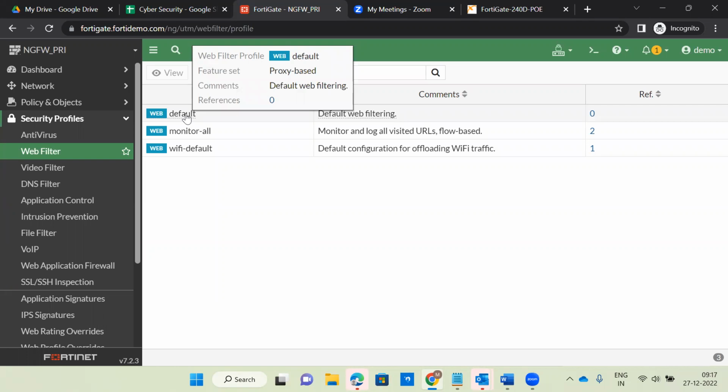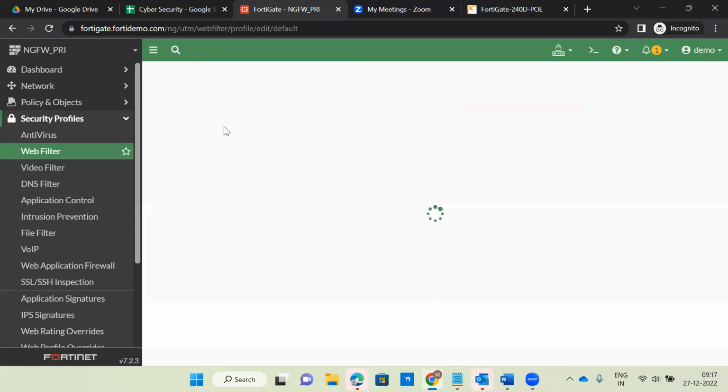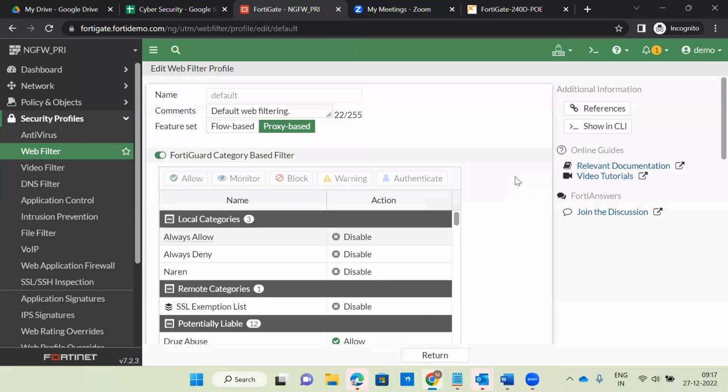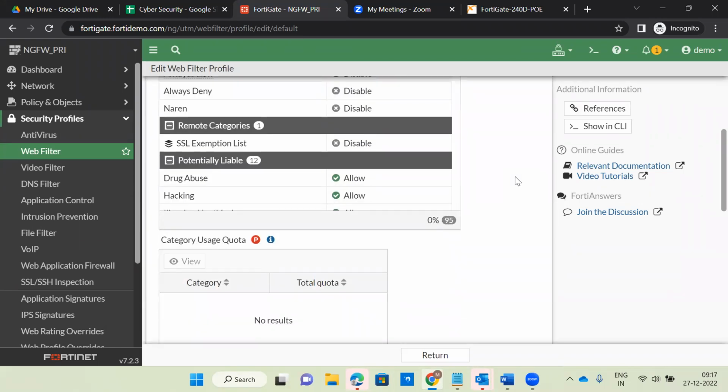What information can we see in the web filter? Anyone? What web applications are blocked? Yes, that's correct. Whatever applications, websites, or categories of websites, those are the information we can see.